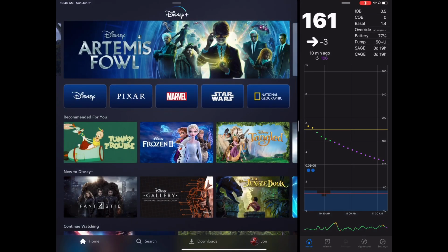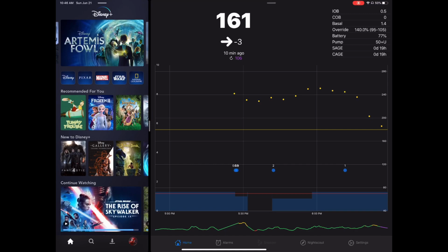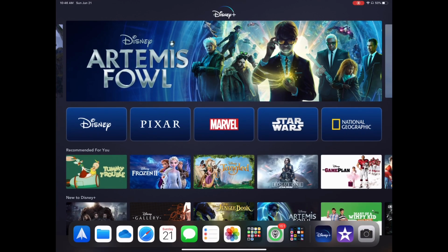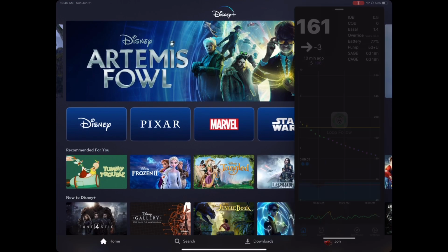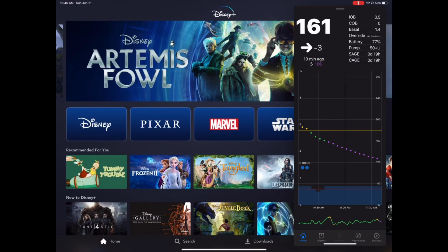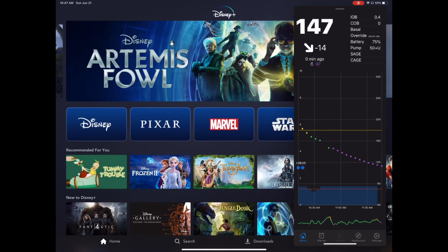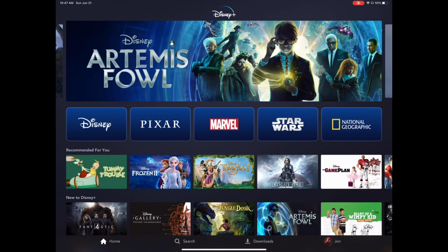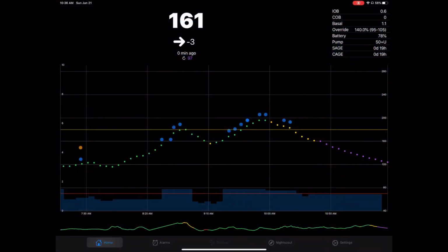Not all apps, like Disney on the left, support this. Not all apps support dropping another app to the left of them, but you'll see it works in 1/4, half, and 3/4 views. I will also show you slide over view, and that's if you just drop it without going to the edge. So this is slide over, and the handy thing with this is you swipe at the top, but then you can swipe it right back in at any time. So if you're watching a show and you need to check BG, you just swipe in and then swipe it away. So those are all the features and functions of Loop Follow.